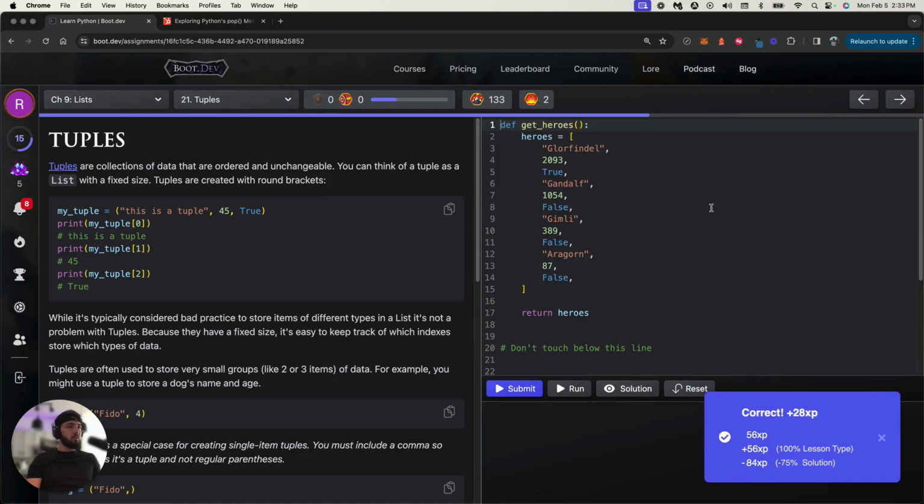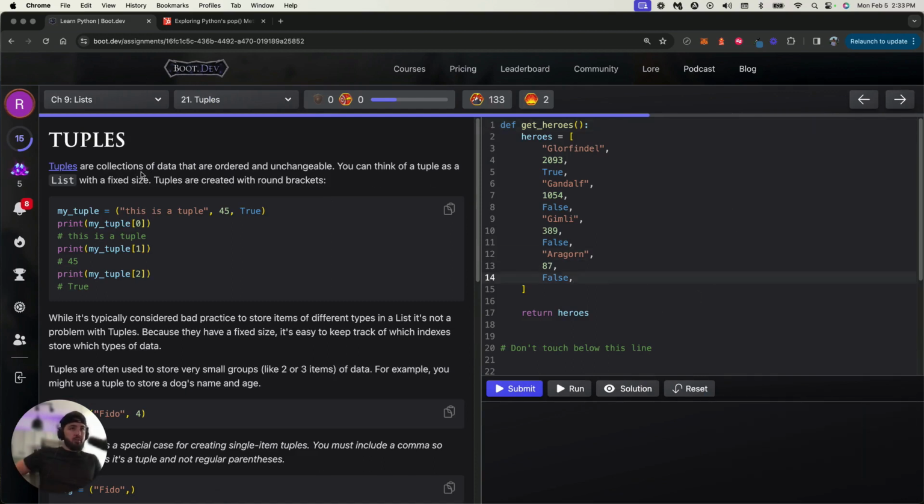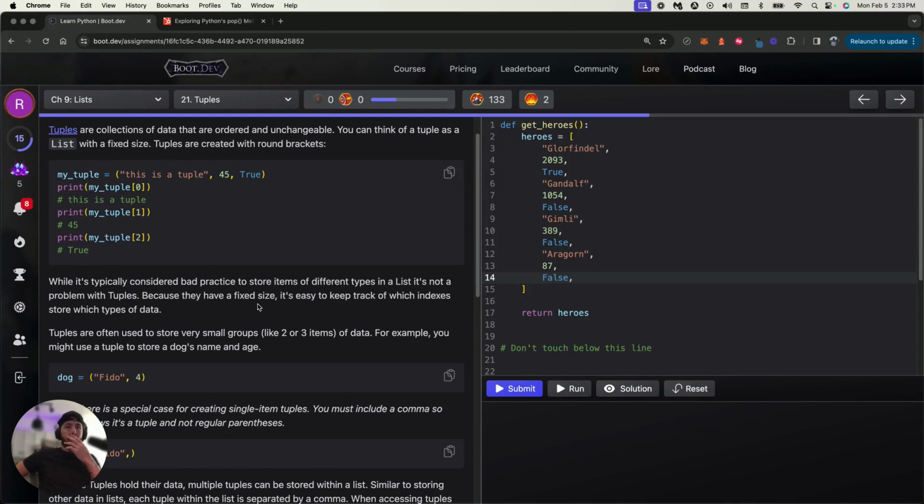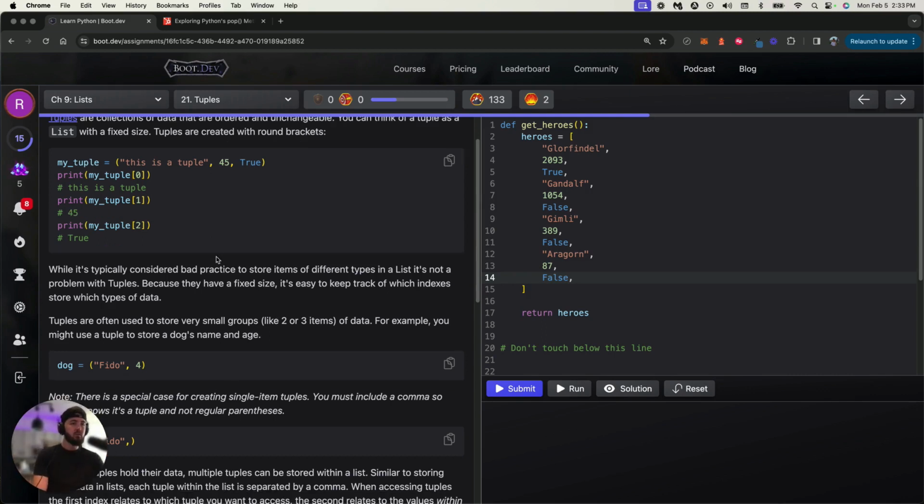Alrighty, cool. Tuples are a collection of data that are ordered and unchangeable. You can think of a tuple as a list with a fixed size. Tuples are created with round brackets. This is a tuple. While it's typically considered bad practice to store items of different types in a list, it's not a problem with tuples because they have a fixed size. So it's easy to keep track of which data is which. Tuples are often used to store small groups of data.